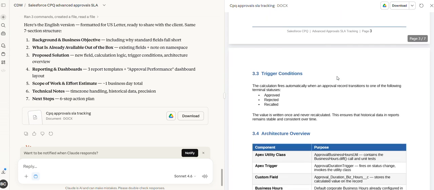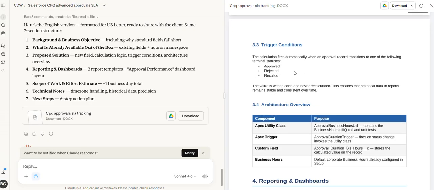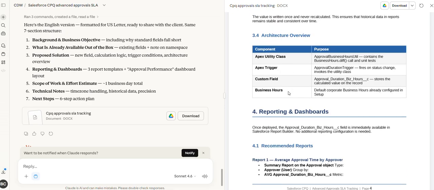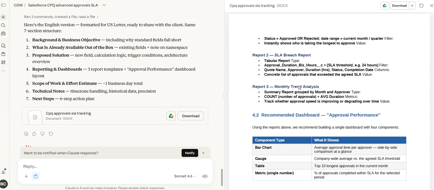Then it also suggests what kind of triggering points we need to have. So, for example, whenever an approval is approved, rejected, or recalled, in that case it's our triggering point, and we need to take the metric. Here it's also letting us know about the breakdown, how it will be better to build reports, and what kind of reports are better to build.